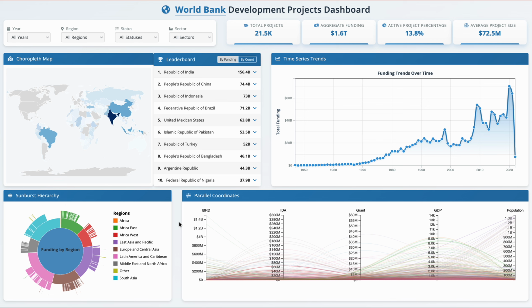Before we dive into the interactive features, let me highlight the key components of our dashboard. At the top, we have our key performance indicators showing total projects, aggregate funding, active project percentage, and average project size. Currently, we are looking at 21,500 projects, representing around $1.6 trillion in funding.